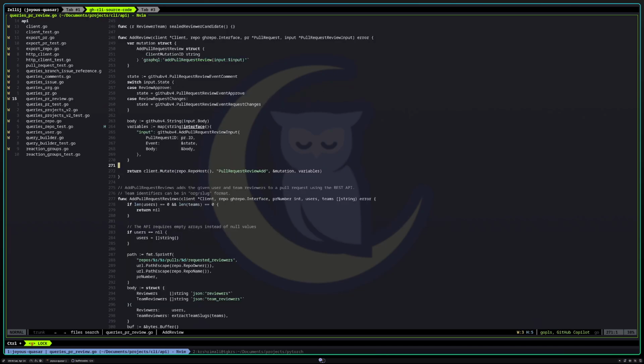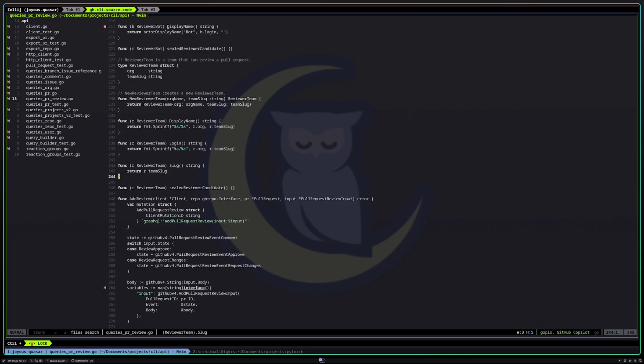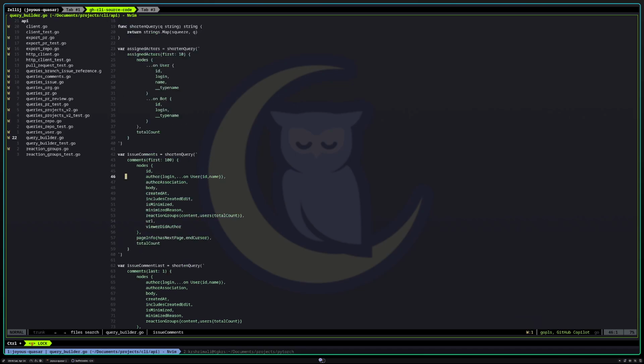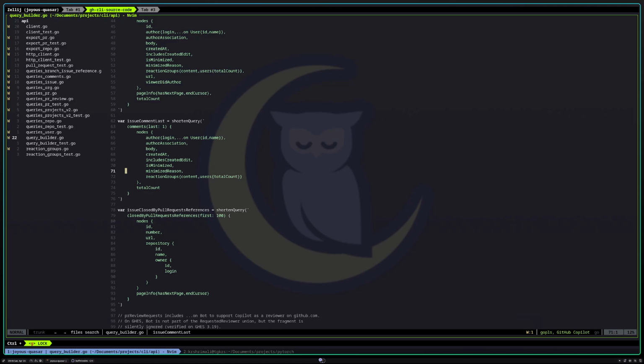Looks like we have some understanding of how this is all happening. And instead of using the gh pr CLI, we should really be using the API over here, right? So these all are right now querying as well. That's why mostly query_builder.go. I'm literally curious about this: shortenQuery, comments, issue comment.